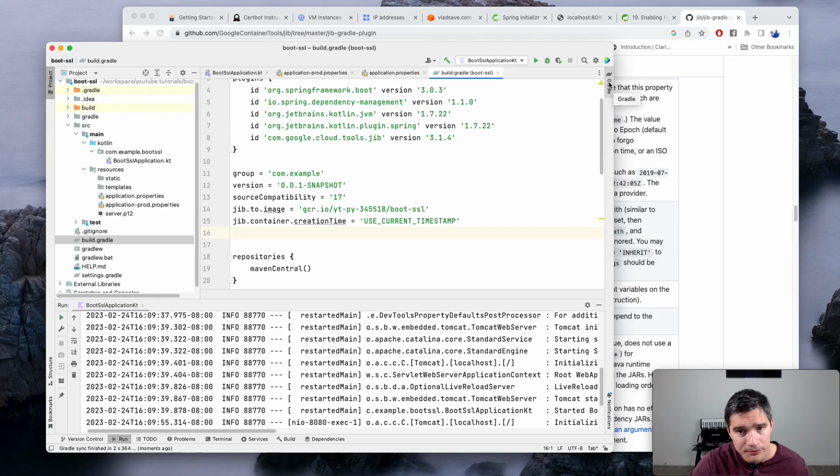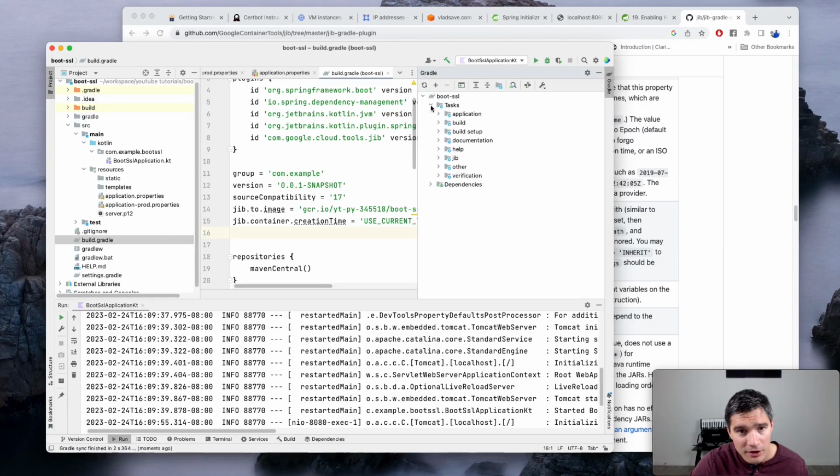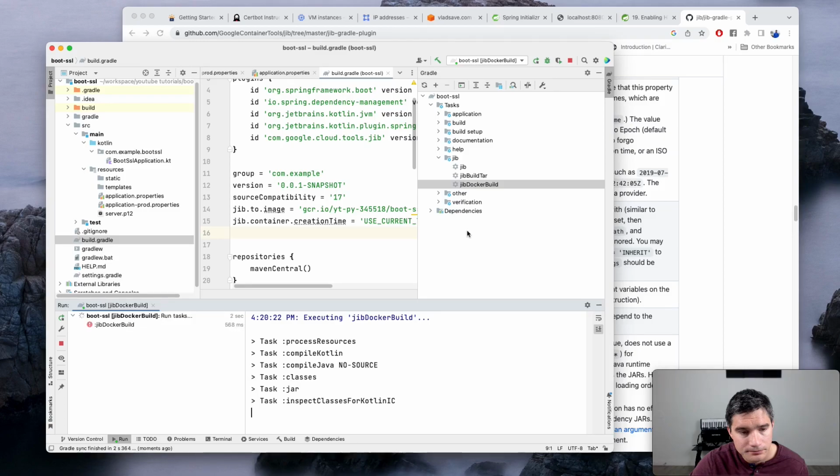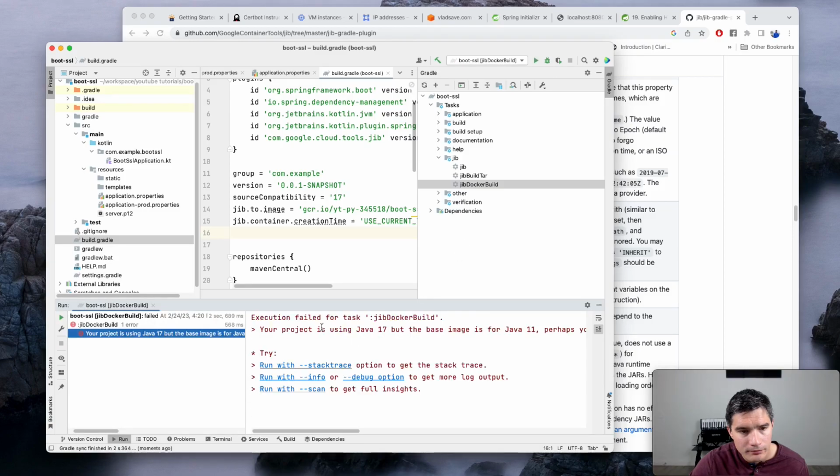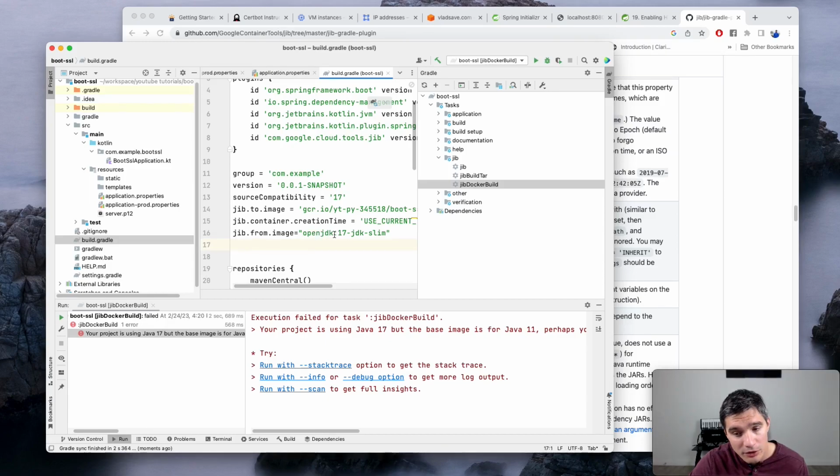So if we go to this Gradle section in IntelliJ, inside tasks, jib, we need to run this one, jibDockerBuild. Oh, yeah, it says your project is using Java 17, but the base is Java 11. So the workaround for this, I'm going to put this Jib base image. So the jib from image will be based on OpenJDK 17 Slim.